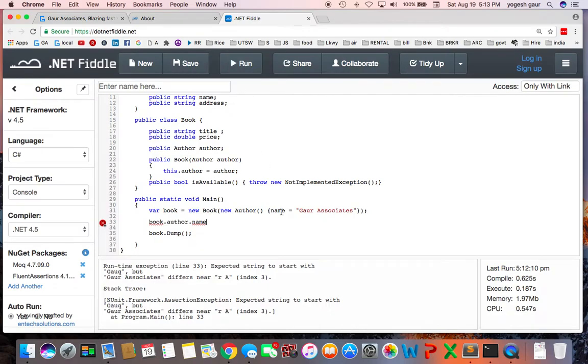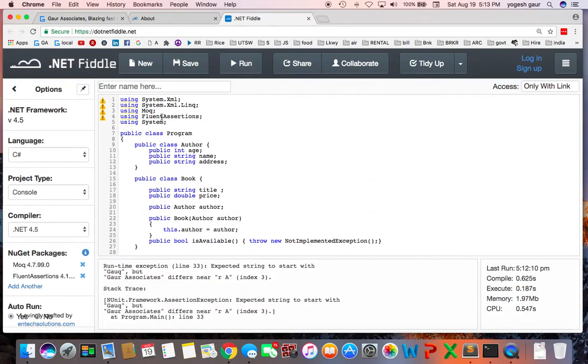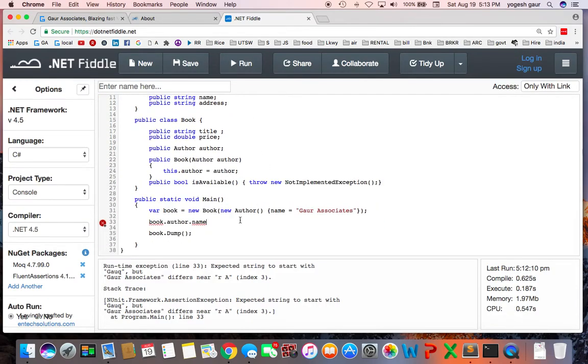So let's get started. The way to do that is basically to include the fluent assertions package. And here I have a book which has a field called author, and then it has another field called name, and I've set the name to be your associate.